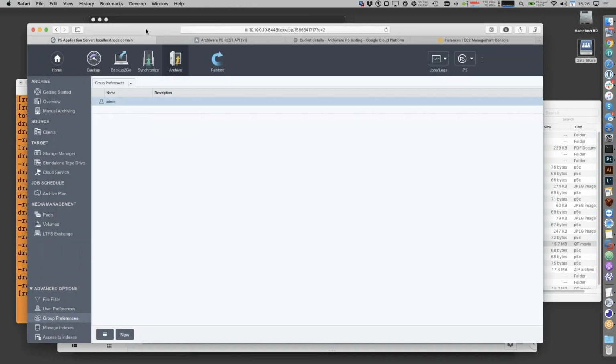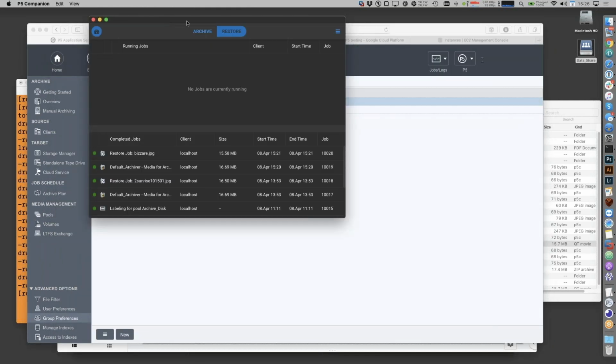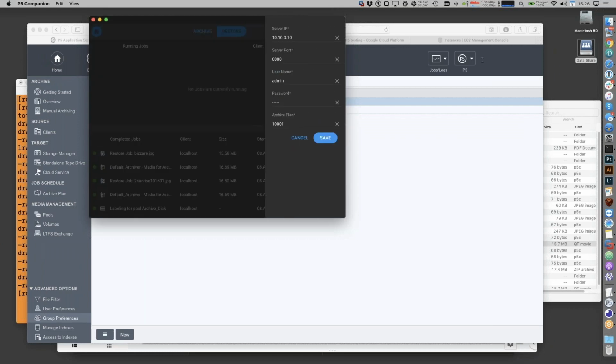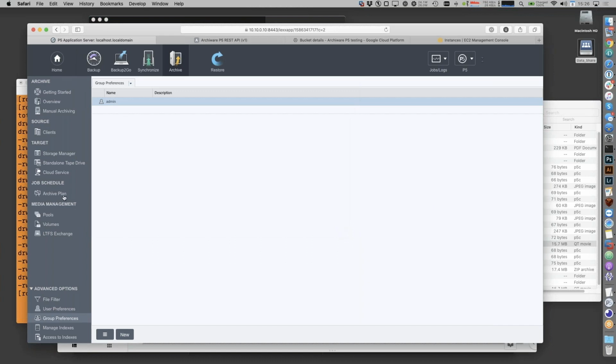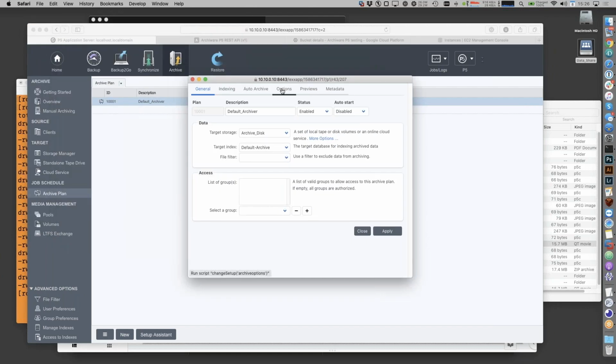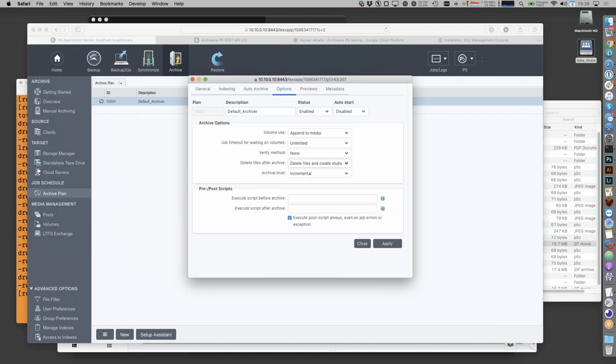And the other thing I was just about to mention was within my P5 companion setup, you remember we were using archive plan number 10,001. If I go and find archive 10,001 and edit it, you'll see under options, for those familiar with the setup of archive plans, this option here, delete files, previously just had the option to not delete files or to delete files. Now it includes in version 6 the option to delete the files but create those stub files that you saw, so that we replace the original file with the stub file.